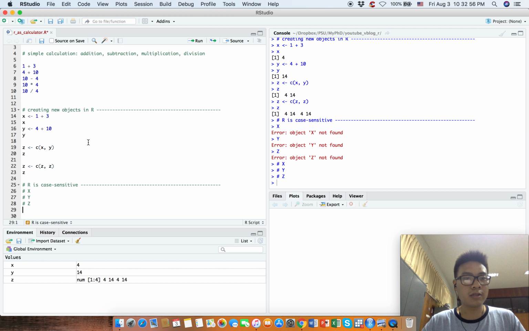Okay, so before we finish, as you can see, the R calculator .r file name is in red color, meaning that we haven't saved it. So before you quit, you have to save it and then quit.